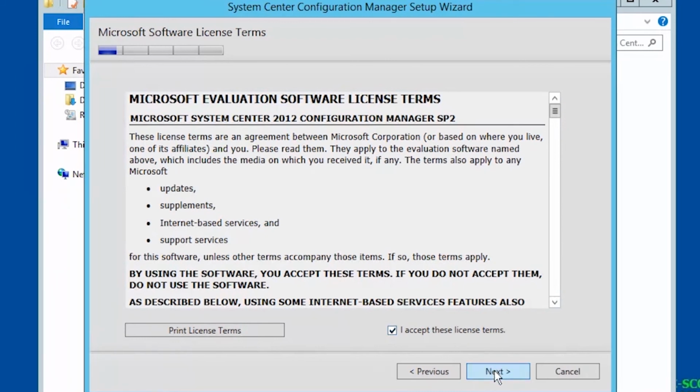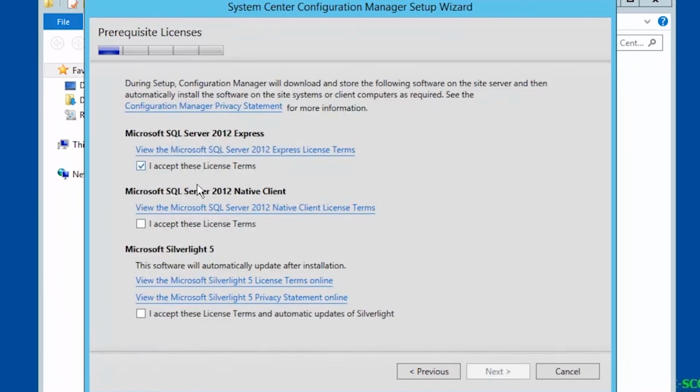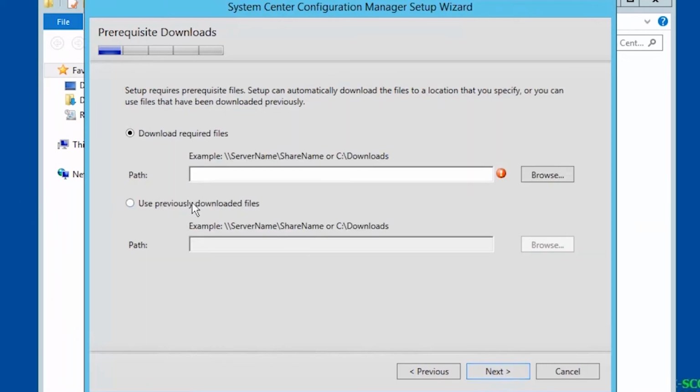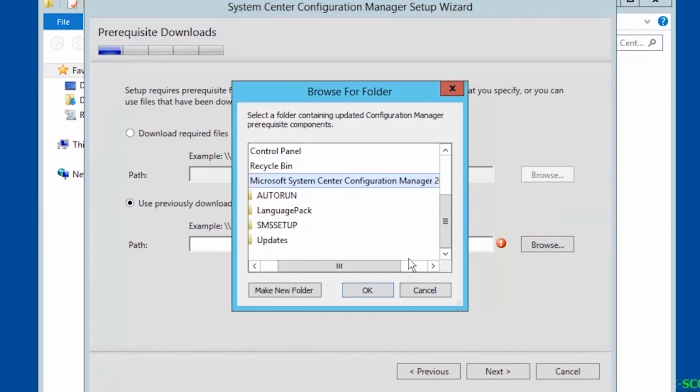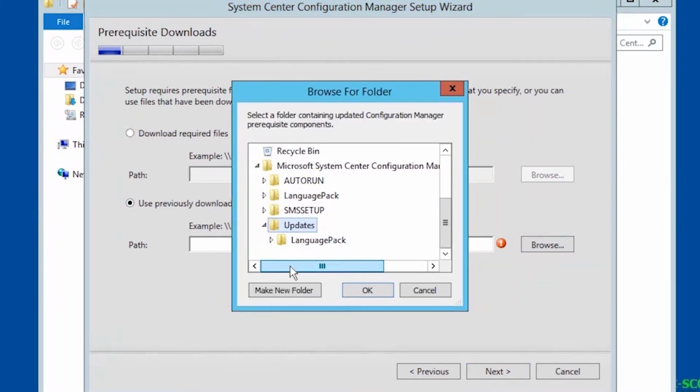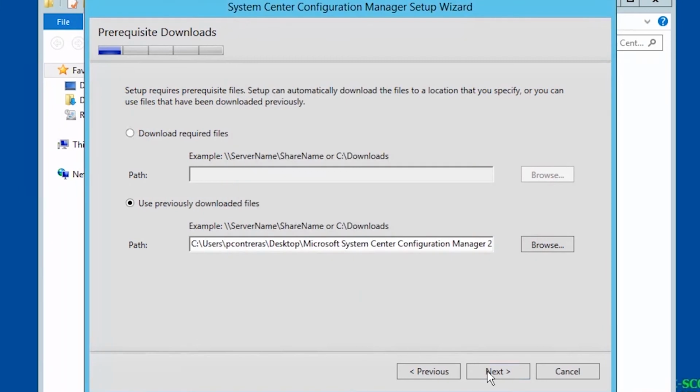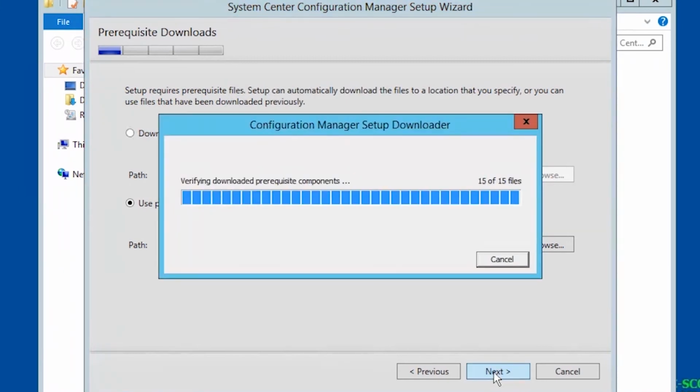We'll click next to that. And we'll go ahead and continue to accept the terms on this page right now, and we'll select next once again. Next up, we're presented with the option to download the required files. I'm going to go ahead and choose the use previously downloaded files and browse to my location. Since I've installed this several times, I already have the updates installed on my computer. So I'll go ahead and browse to that.